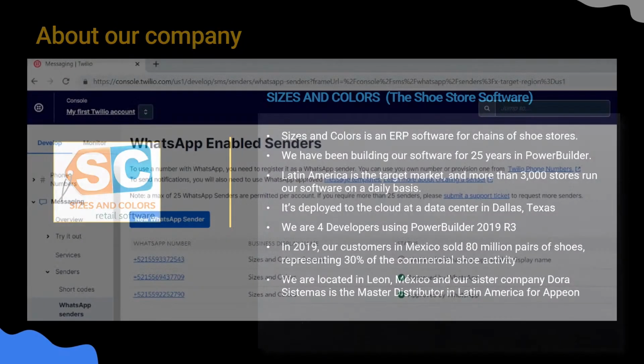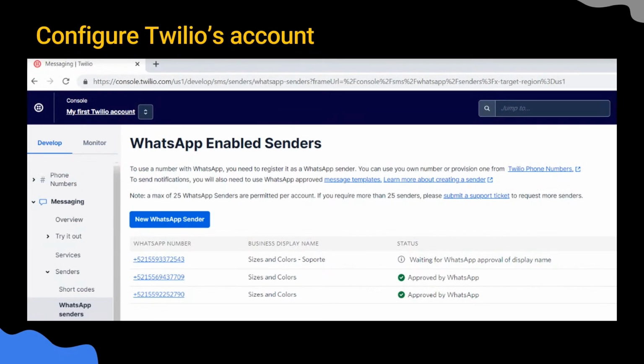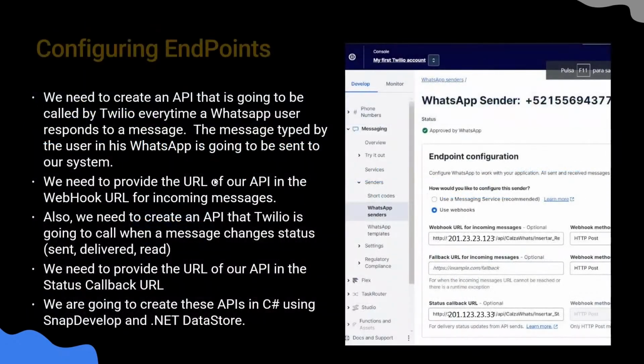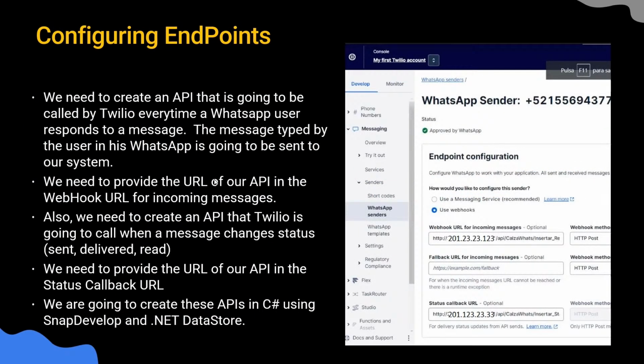Okay, let's start. To configure Twilio's account, it's going to be very easy. You just open your account and you need to select a sender, which is basically a telephone number that you're going to choose depending on your region, your country. In this section, for example, I have 3 numbers that we use for different purposes, and they are from Mexico. Once you have your numbers enabled, you can continue with the configuration. The next thing to do is configure the endpoints.